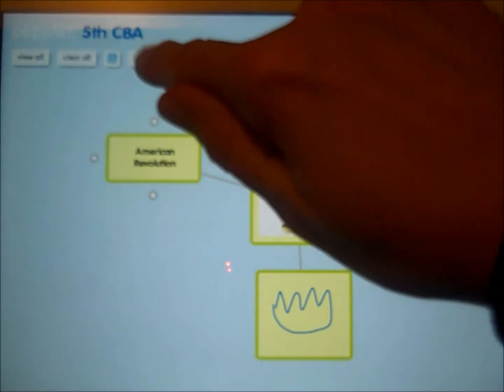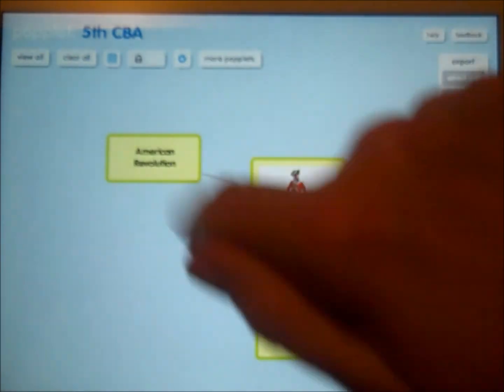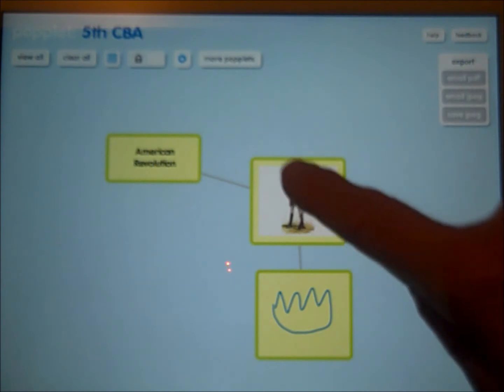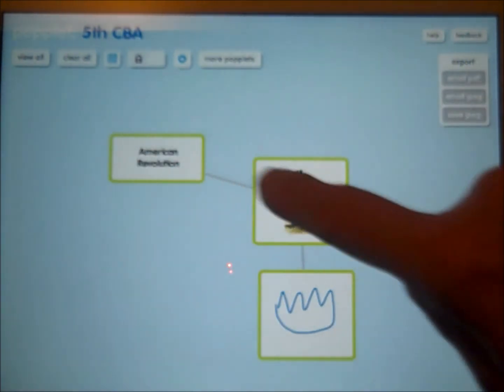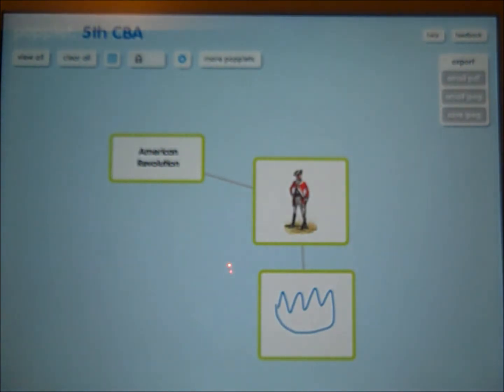The other thing here, I have a locking tool. So as a teacher, if I'm going to use this to talk about things with my students, when I click on it, those tools don't pop up and interfere with the process we are talking about.